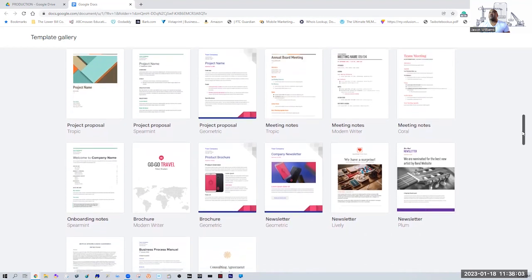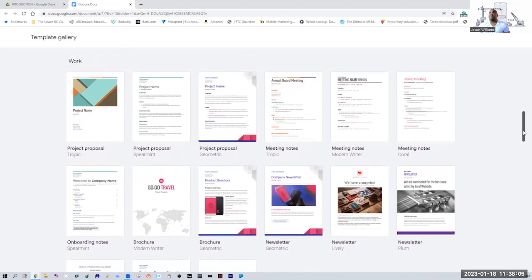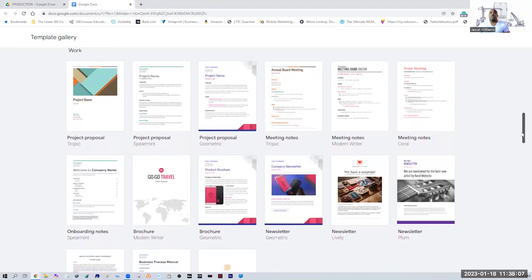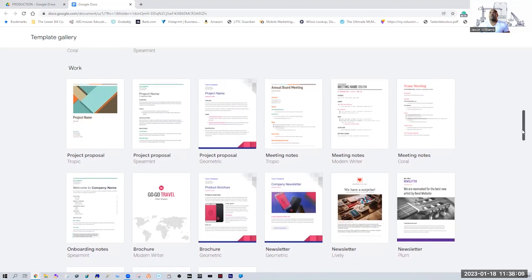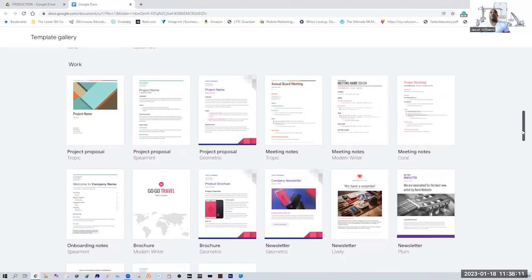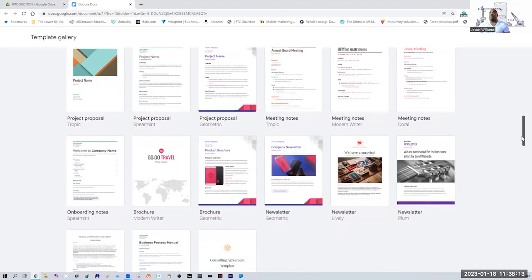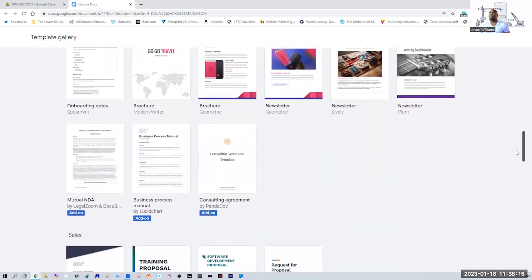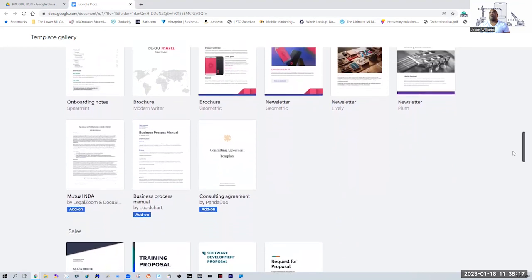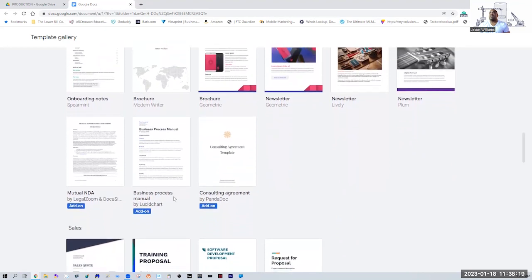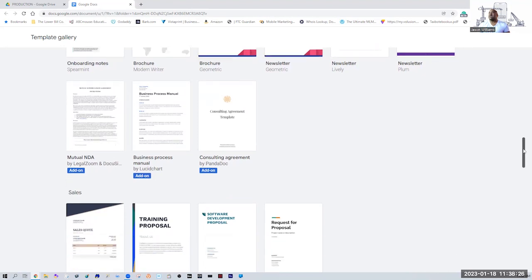Topics, outlines. Let's say you're going to sit down and do a business presentation, and you only need a one sheet. They don't want to see 20 sheets of paper. Just give them one sheet of what they're going to be covering and little bullet points about you. You can do all that right here for free. They have them. You just have to be a little creative to rearrange them. They even have a business process manual, consulting agreement, mutual NDA, which are things that you're going to need as a business. So they have everything in here.